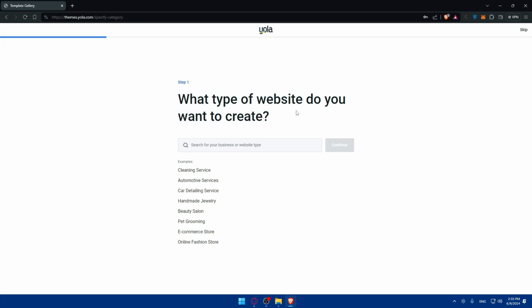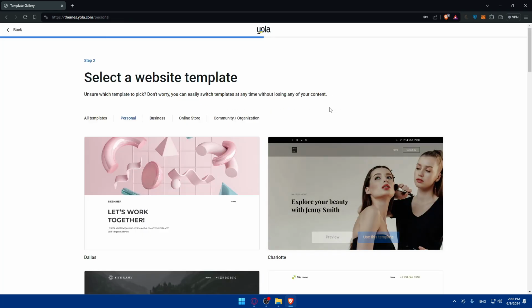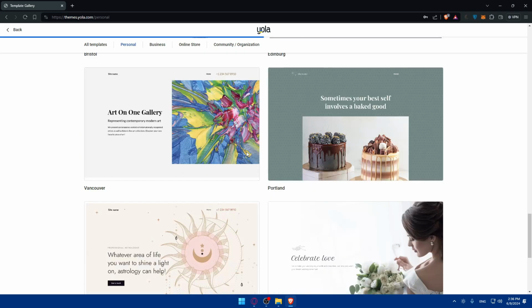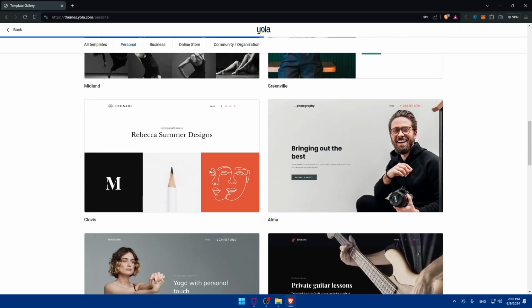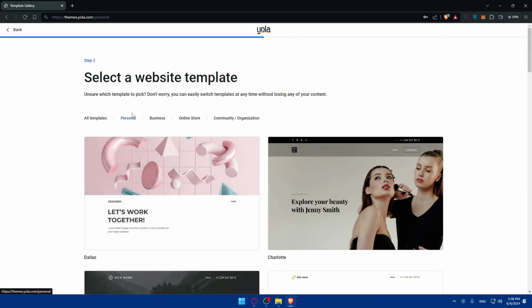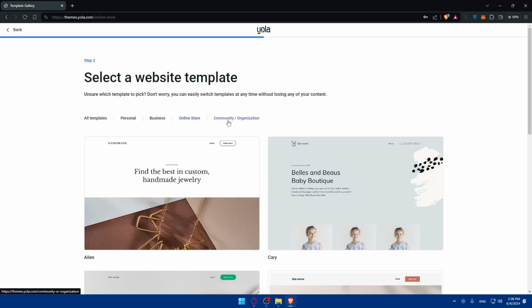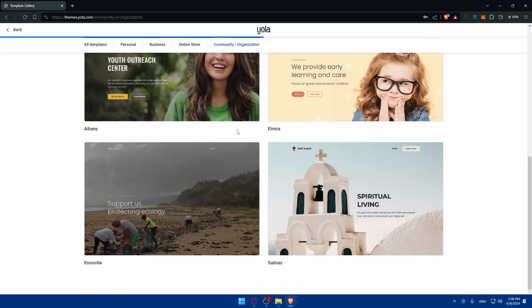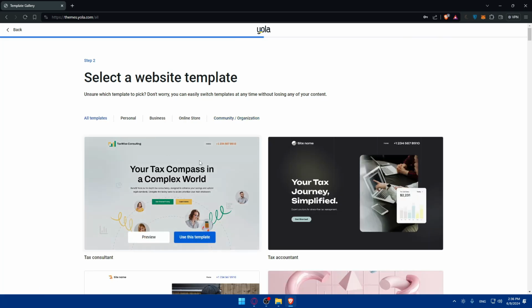As you can see, it asks what type of website you want to create, depending on whatever you want. For example, for me, I'll just do maybe a gaming blog or something like that. Then click on Continue. Here, as you can see, they give you a lot of templates to choose from, depending on whatever you want. Maybe, as an example, I'll just choose a random template. Of course, you can change from all to personal, business, online store, or community and organization, depending on whatever you want. For me, I'll just click on All Templates so I can discover more templates.